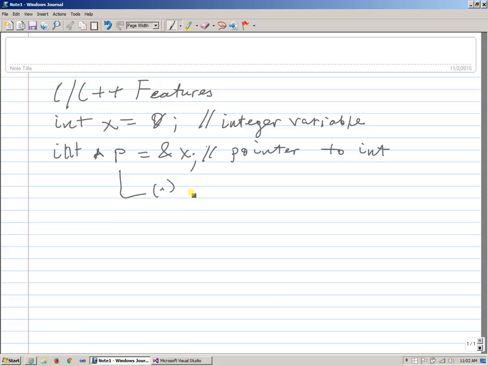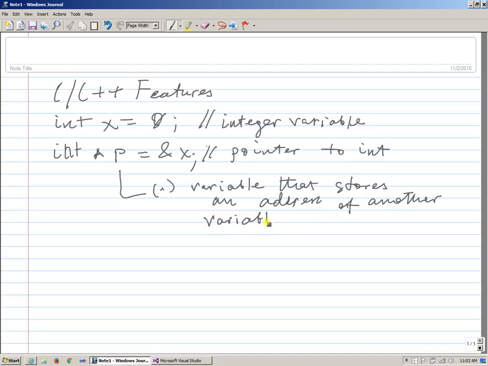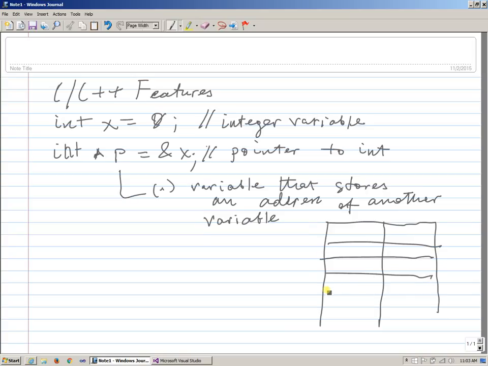a pointer is a variable that stores an address of another variable. Basically, in our view of memory, which is extremely simple, right? So this is our view of memory. Basically, we have two physical parts of memory which we can recognize.